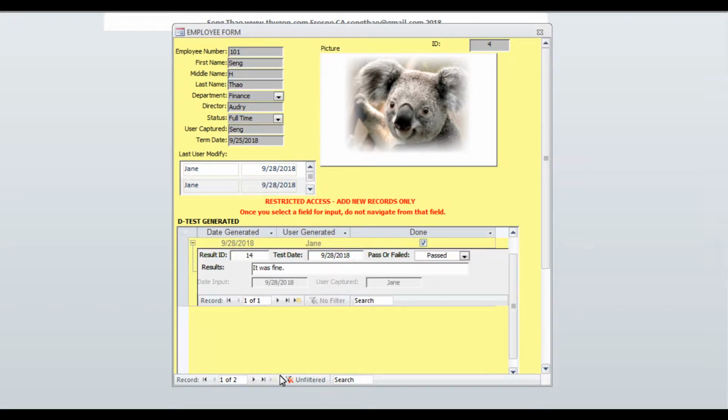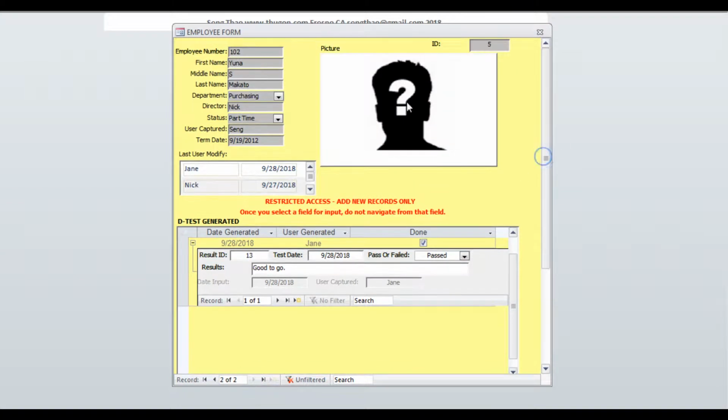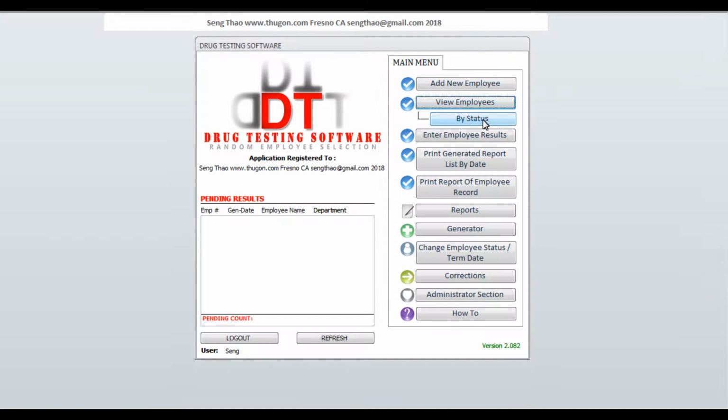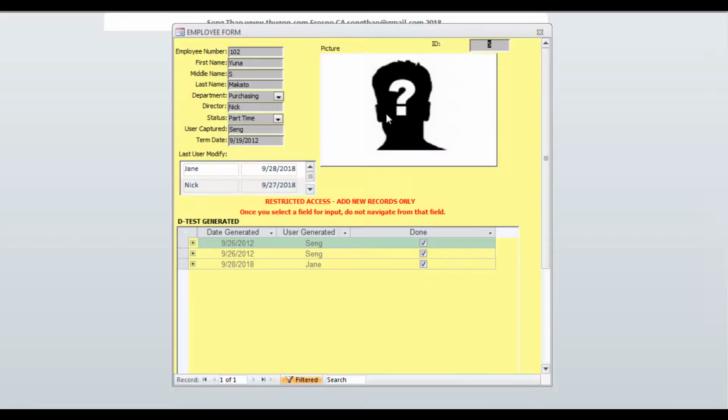You can use the button down here towards the bottom to navigate to the next employee. If they don't have a photo, they'll show you the silhouette here, and we'll close that out. Now you can also view by status. For example, I want to see all the employees that are, let's say, part-time only. Type that in, and you'll see that we only have one person, which is Yuna here, and she's part-time.